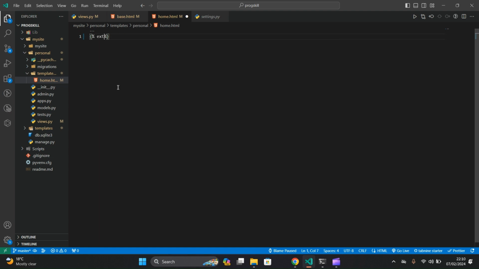To write our HTML content inside our blog, we are going to call extends the base.html. Remember, the base is this base file that we created here inside our templates. So we have already created the base, that's why we are extending the base.